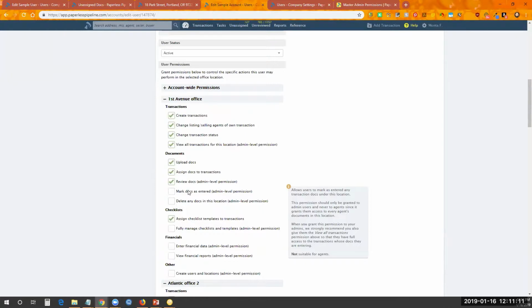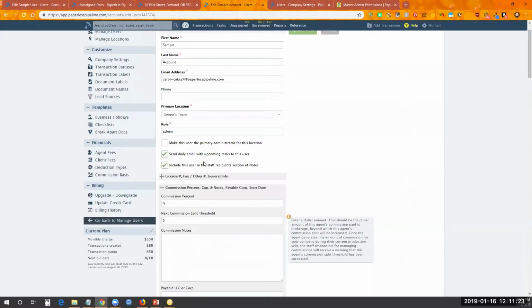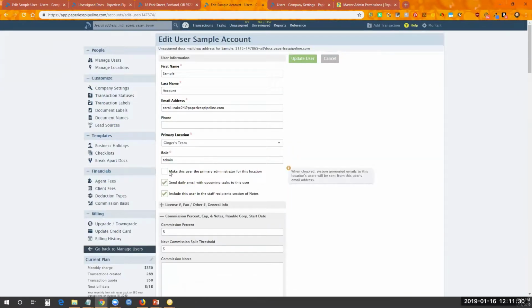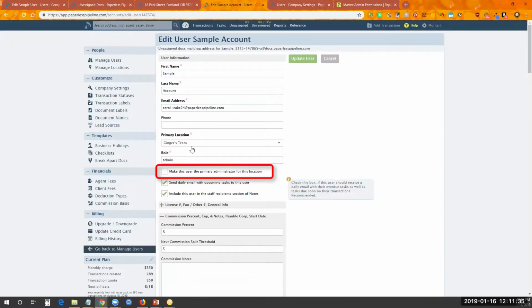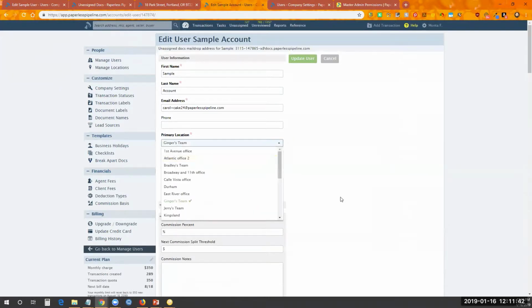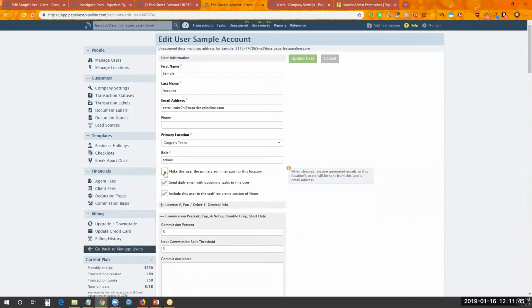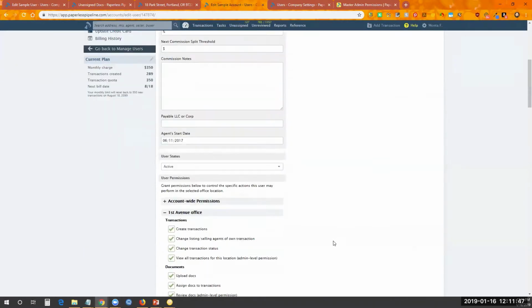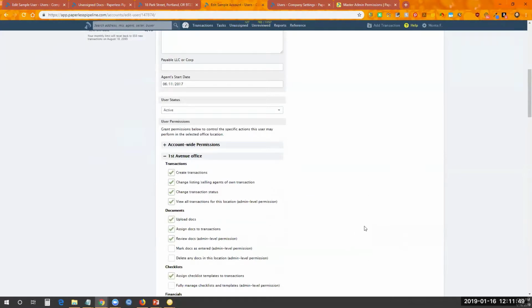The third type of admin doesn't actually have to do with permissions. It has to do with giving agents a point of contact for a particular location, and that's called a primary location admin. The way that you designate a primary location admin, under make this user the primary admin for this location, you would check that. So let's pretend this is Ginger's profile. For Ginger's profile, I would put her in the primary location of Ginger's team, and I would make her the primary admin for this location, as well as give her view all transactions permission, right?